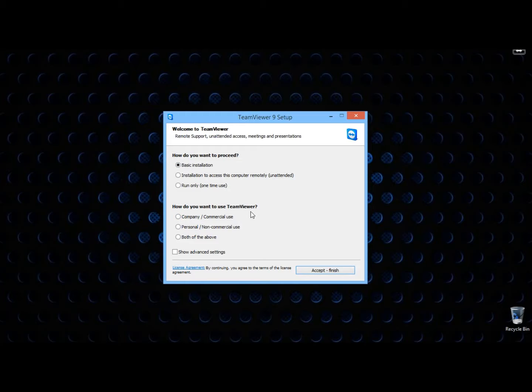It says how do you want to use TeamViewer. You could select company, personal, or both of the above. I'm going to select personal. There's also advanced settings. And I'll check that box so we can look at that. And I'm going to click accept.